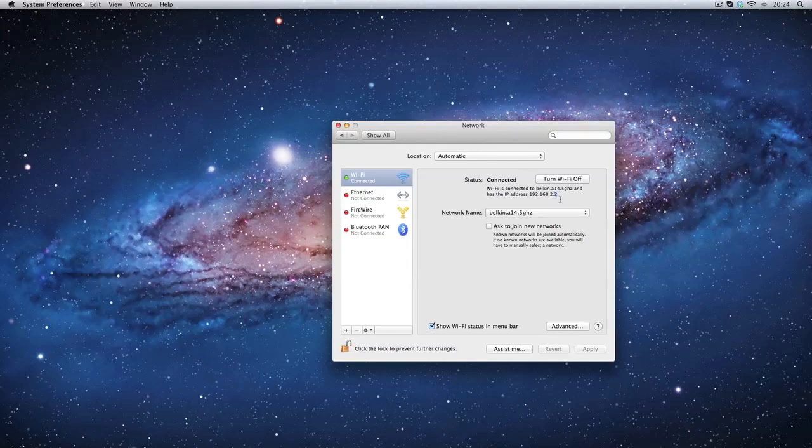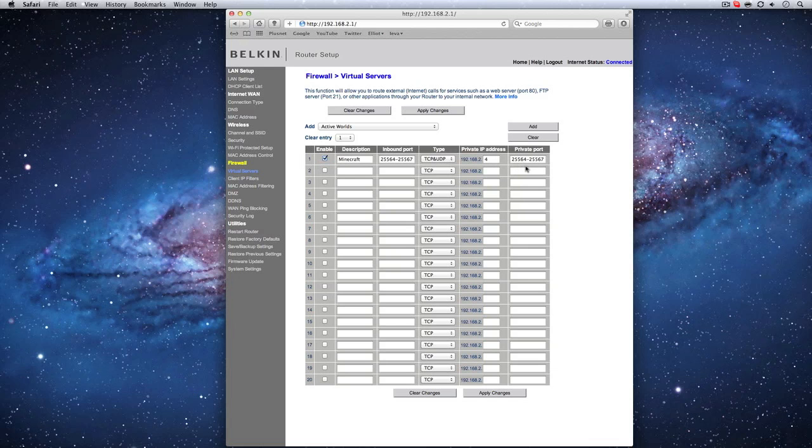So for instance, in my case, I need to add a 2, whereas in the video I've actually put a 4, so it does make a big difference. If it's not right, it won't do the port forwarding. And then the private port is 25565-25567, then you want to apply the changes. It will restart your router.